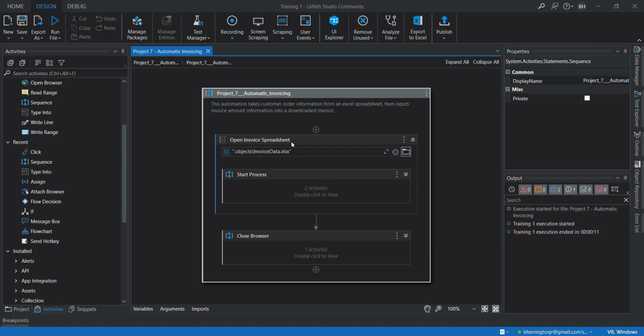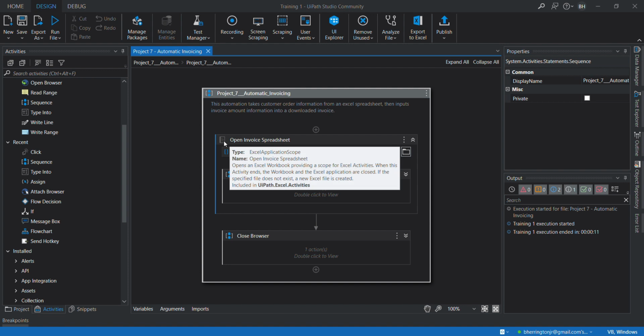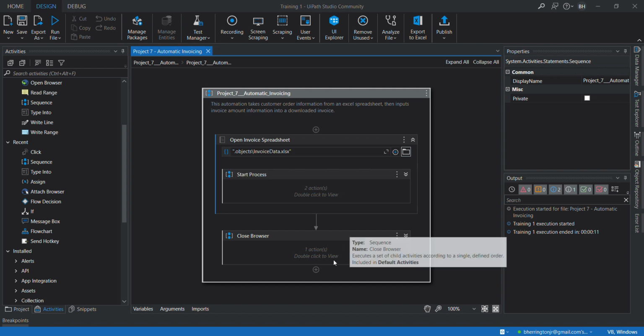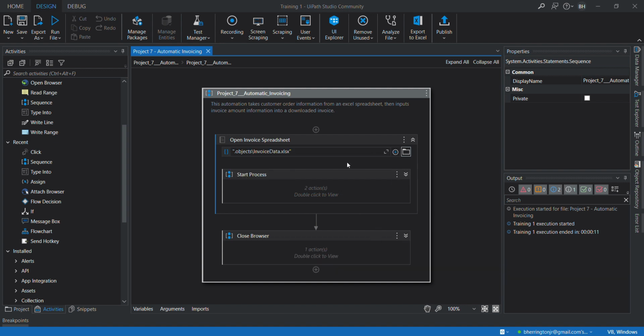So let's get to some of the code. We have two main activities for the most part. We have an Excel application scope, which is going to capture most of the information I just showed you on that Excel spreadsheet, and then simply a close browser sequence, nothing too crazy, very simple activities there.